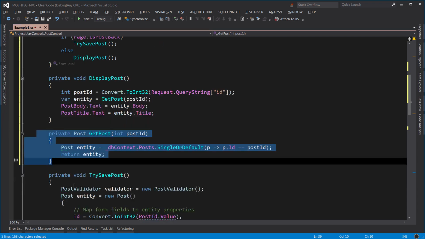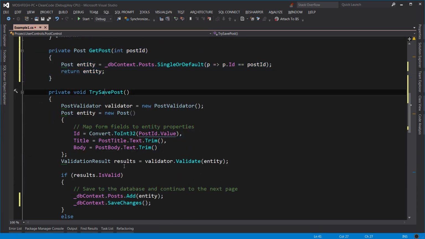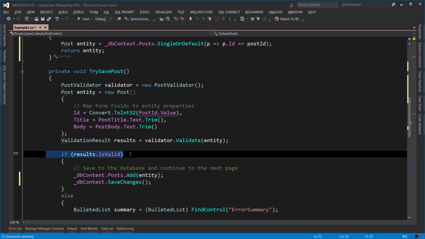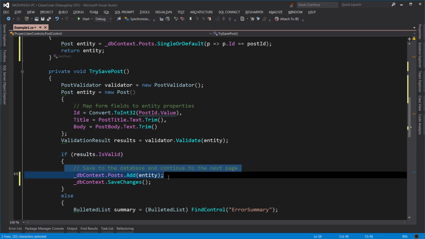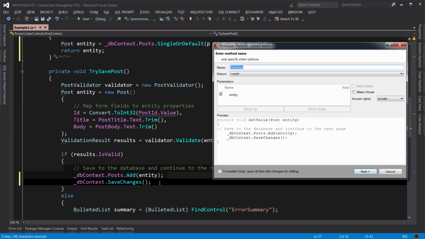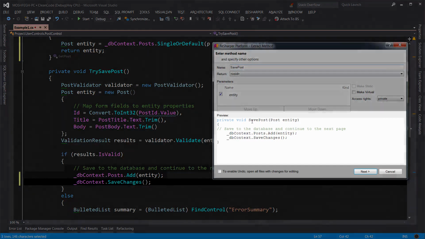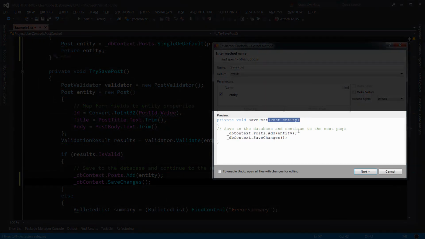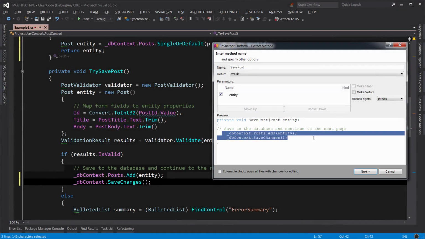Let's take a look at try save post, this method here. Look, once we validated the post object, then we're going to save it to the database. So here we have the same problem. We have data access code mixed with presentation code. So we're going to do another extract method here. Ctrl+Shift+R, extract method. Let's call this method save post. Look, save post receives a post object and uses DB context to add that to the database. I would like to change the parameter name from entity to post. It's more meaningful. Let's go ahead.